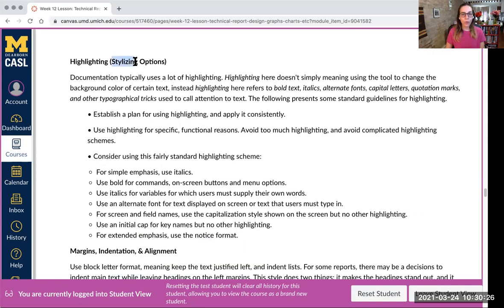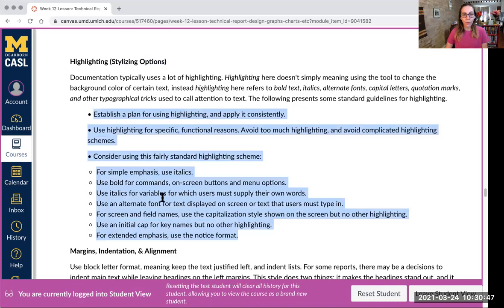What I was just talking about, not over-stylizing the fonts and headings and different kinds of content that you have in your document, is in general called highlighting. It doesn't mean just highlighting it in blue like I've done here, but it's all the different style options that are available to you. So you want to follow these important guidelines for using different highlighting schemes.